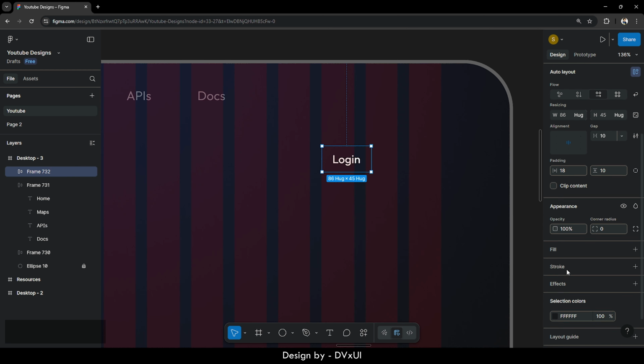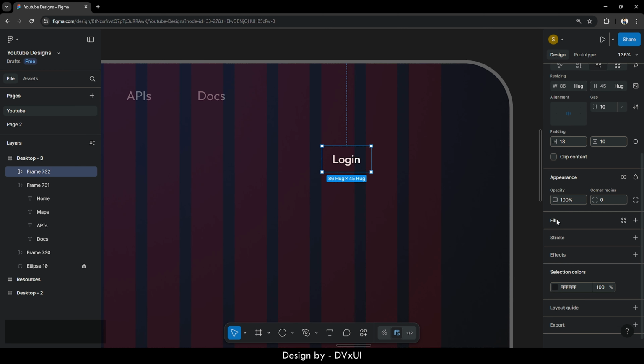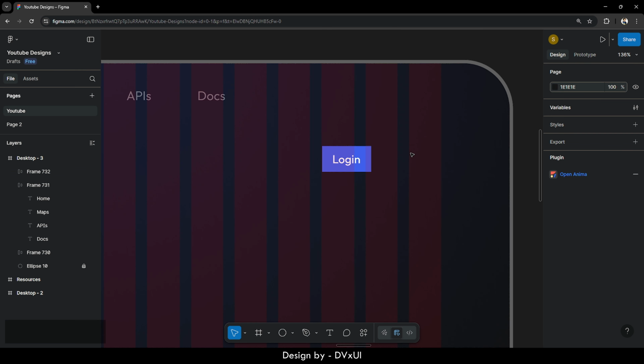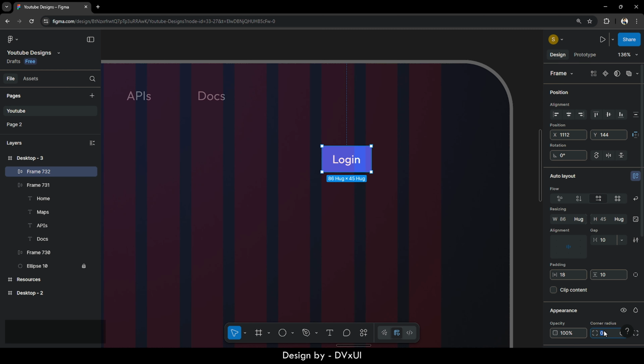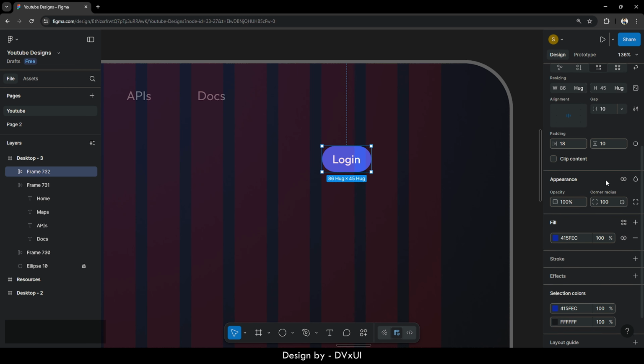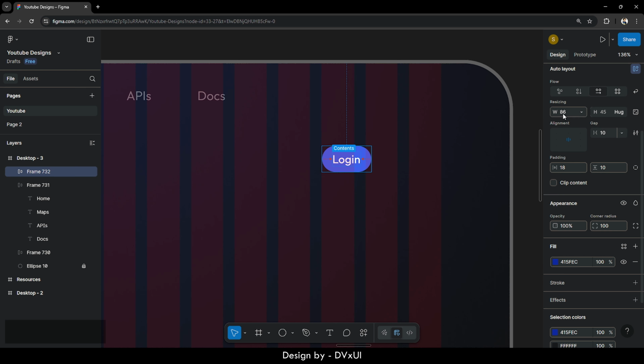Now you might say that padding is not visible, so let's fill it with a color, which is going to be the blue color. Yeah, this one. Now the corners are very sharp. We will select it, and in the corner radius we will provide a value of, let's say, 100. You can provide any value, but that value has to be bigger than this width or this height. You can also provide 50. The effect will be the same. As you can see, nothing has changed.